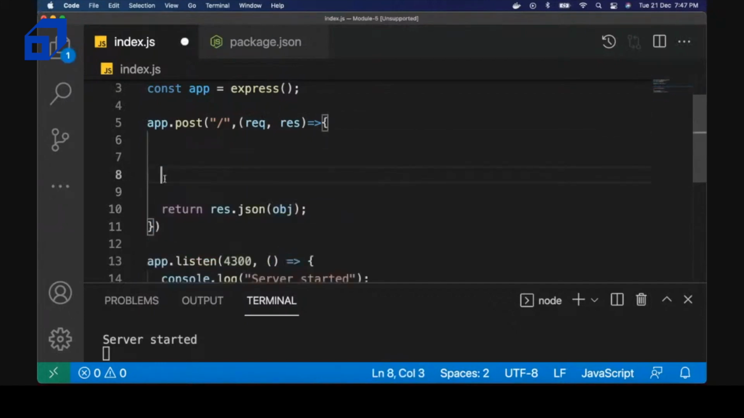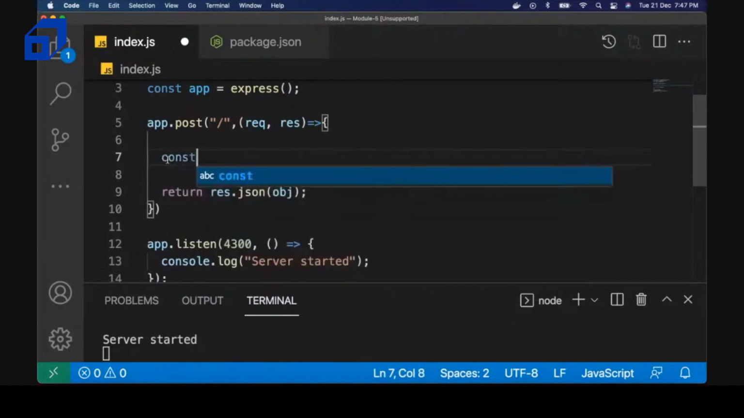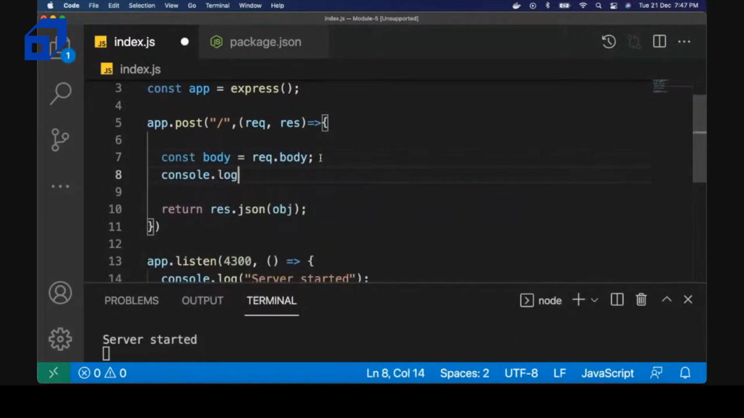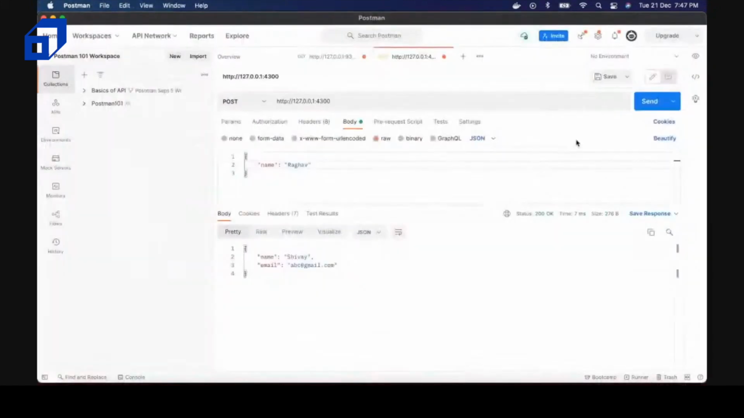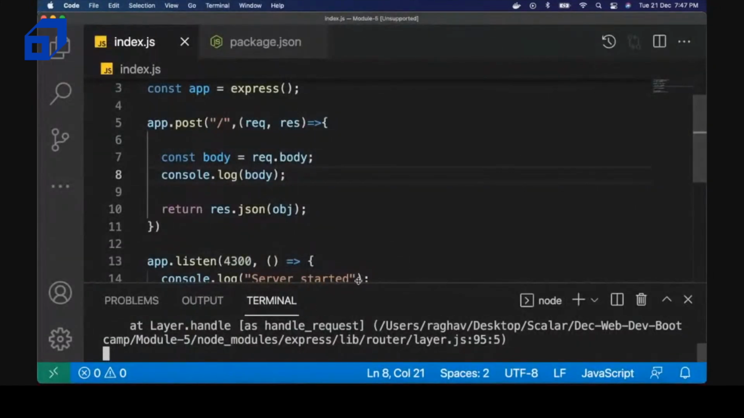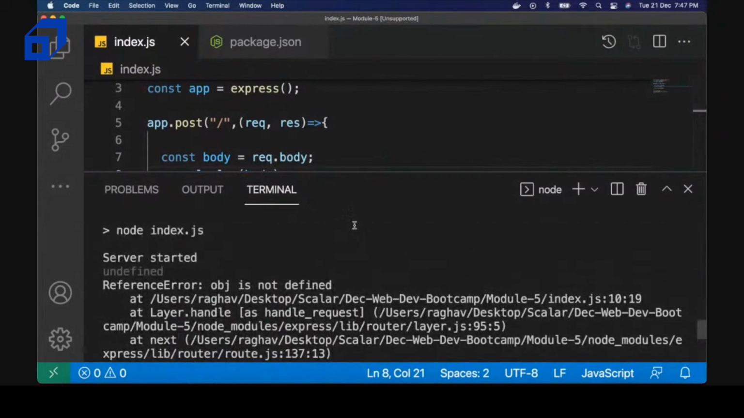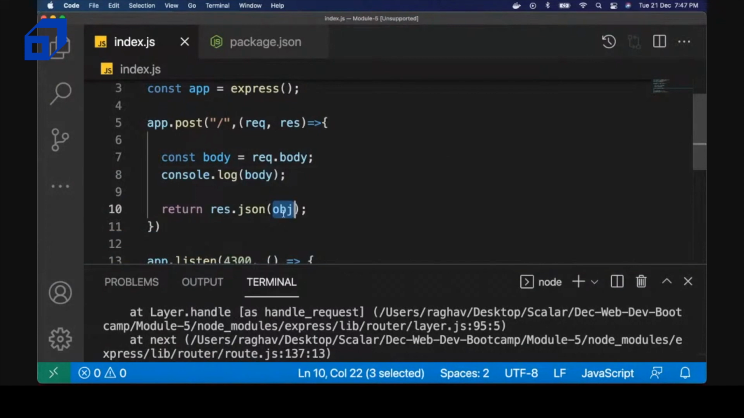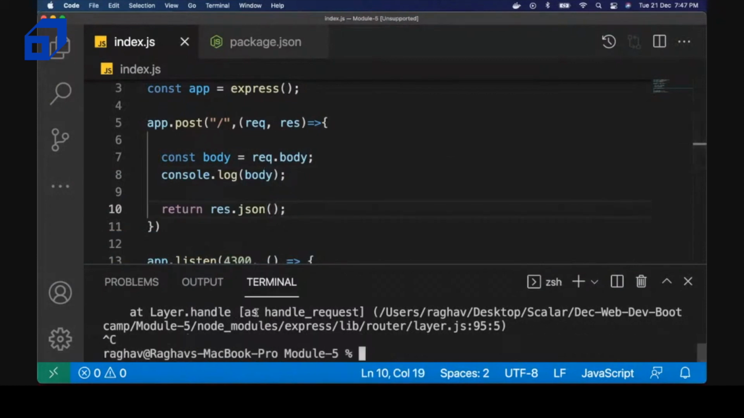So basically I don't want to have this. Instead, I want to check what has come from the request. So I would be taking body out of it. Body is equal to request.body. I would be console logging this, printing that within the console. So I would be restarting my server. When I hit send, okay, object is not defined here.